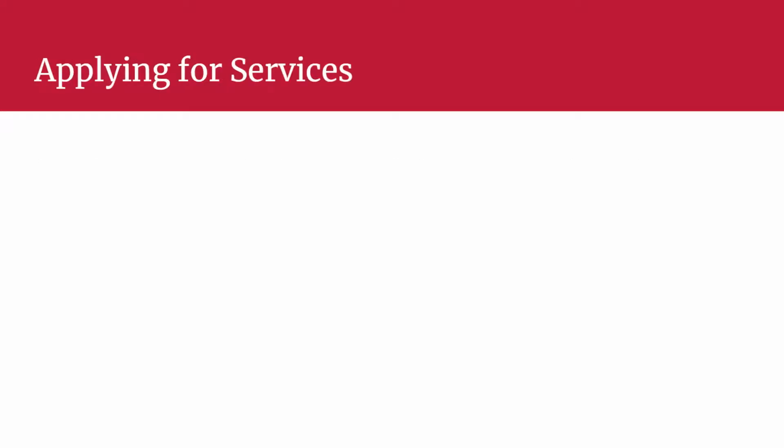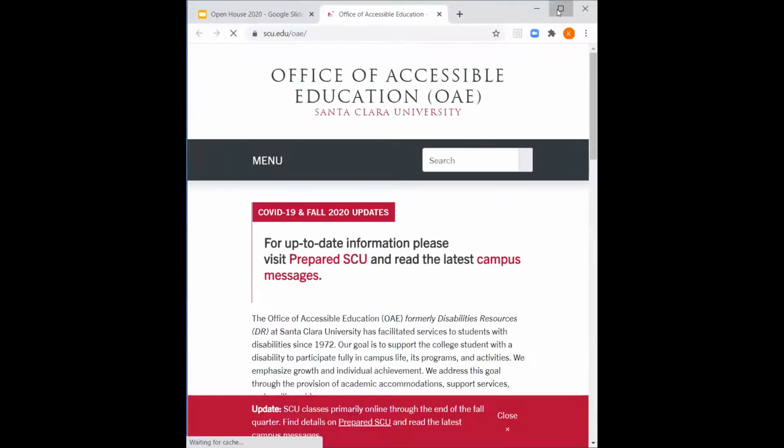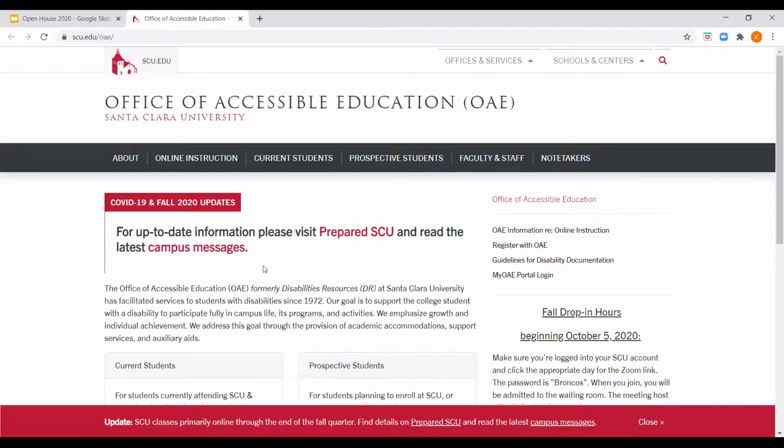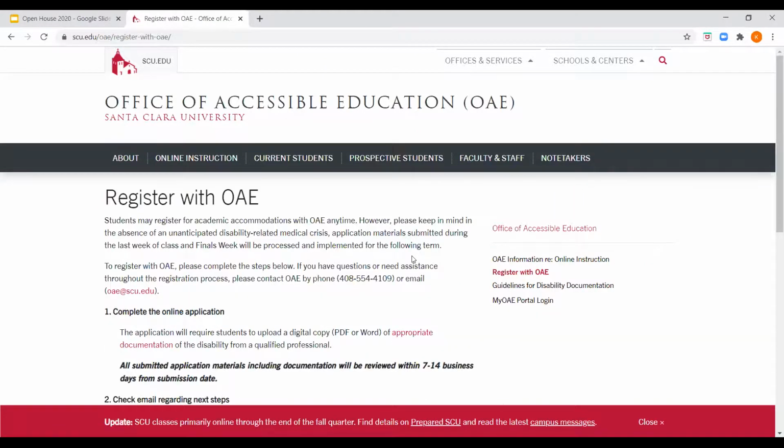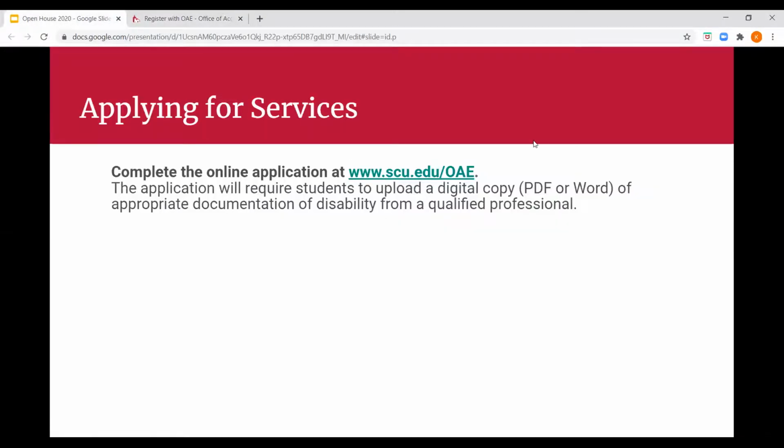So let's talk a little bit about applying for services. The first thing you want to do in order to apply to services is go to our website. So let me click on that so that you can see that page. What you want to do when you log into the website is click on Register with OAE. That will take you to the step-by-step instructions of the process that we go through in order to make sure that your documentation is reviewed in a timely manner and that we're communicating with you about next steps. So that's the first place that you're going to want to go when accessing our website.